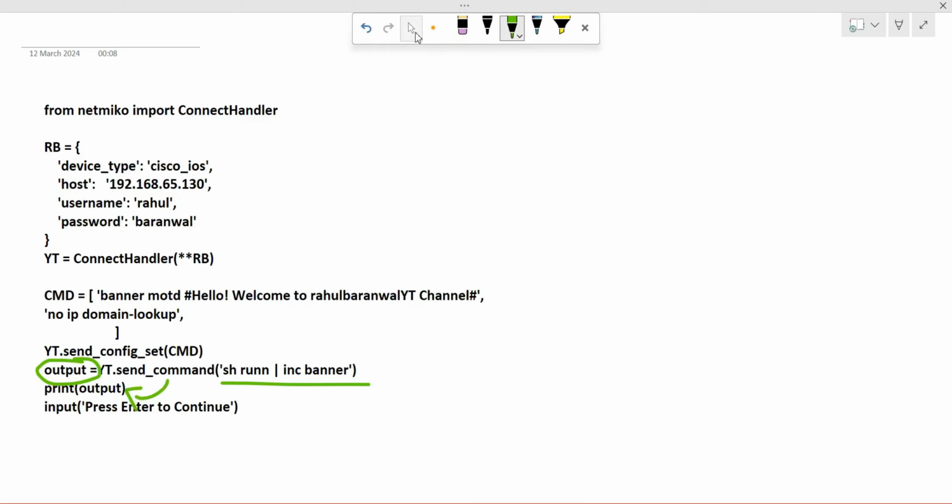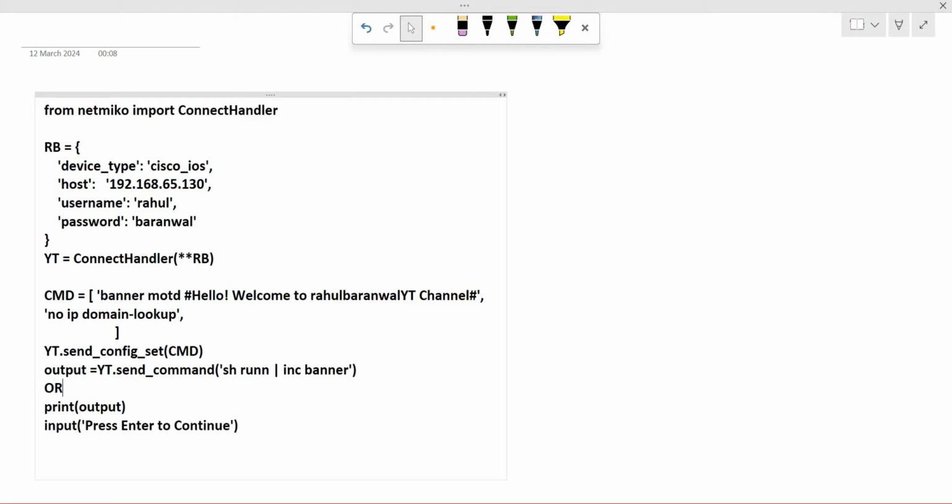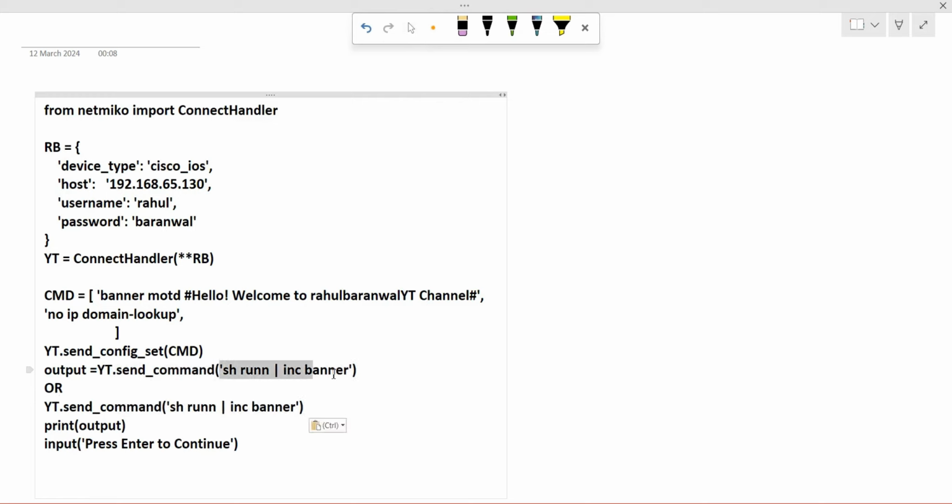So we can run this command in another way as well. Let me show you, we can run this command in this way as well. So this output variable is not required, but the problem is that then it will not show me the output of this command on the screen. So after running this banner command, we want to see the output on the same screen. That's why we have called this command inside the output variable, and this output variable we have called inside the print to print this output. I hope you all understand the concept.